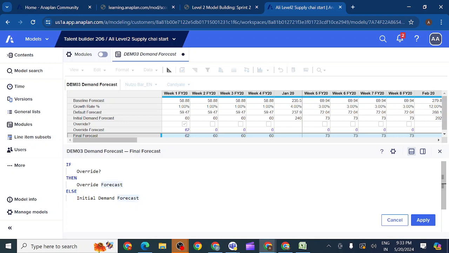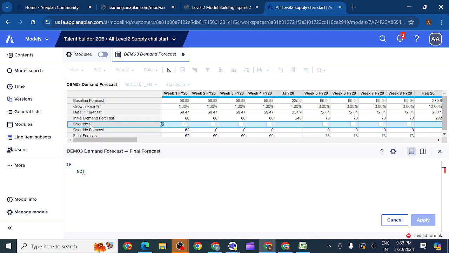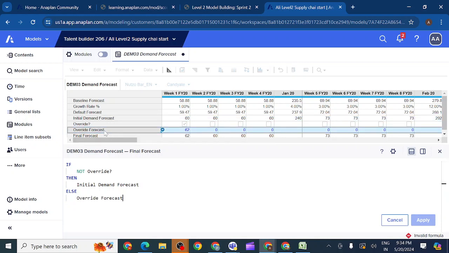Can you repeat again? So in if then else conditions, we should write whatever has the maximum number of times true. In that condition, how many times do we have true for override or non-override? One for override and multiple times in non-override. That is the reason I am taking not override as the condition, since we have the maximum number of truths. If not override, then initial demand forecast. Else, not override means it will be override, then override forecast will come.